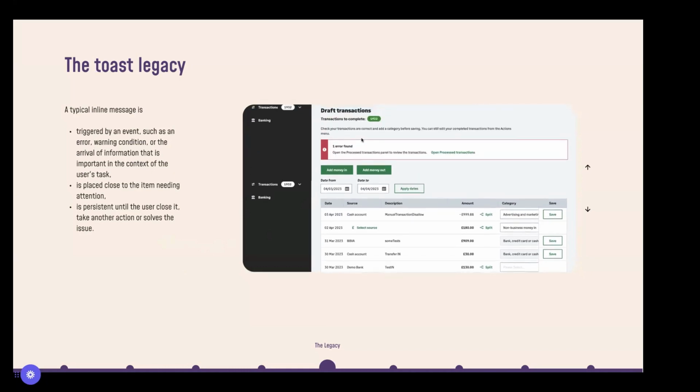The inline message, though, is usually triggered by an event, like an error, warning, doesn't matter, in the context. I will say it again, in the context of the user's task. And it's placed close to the item needing attention. And it's persistent until the user closes it, takes another action, or solves the issue.